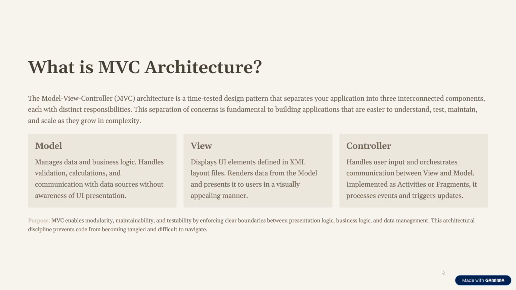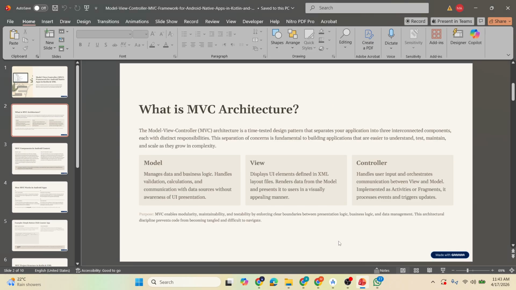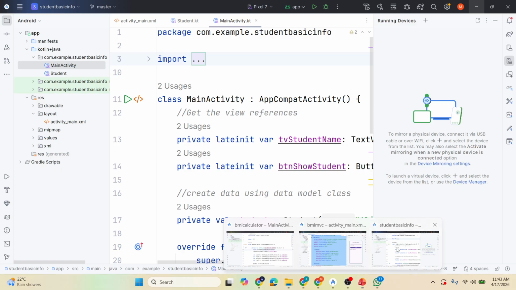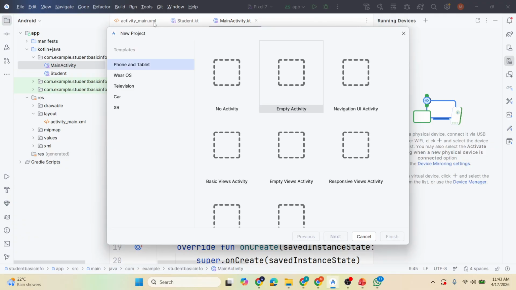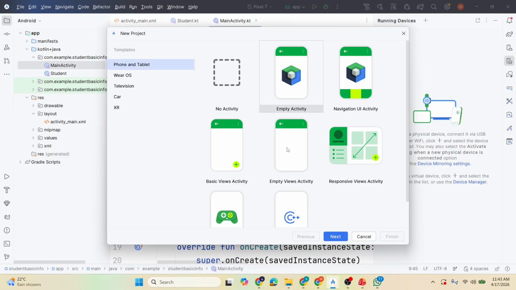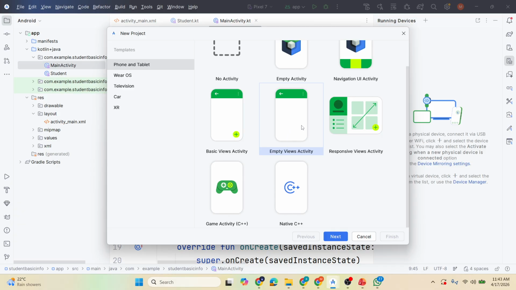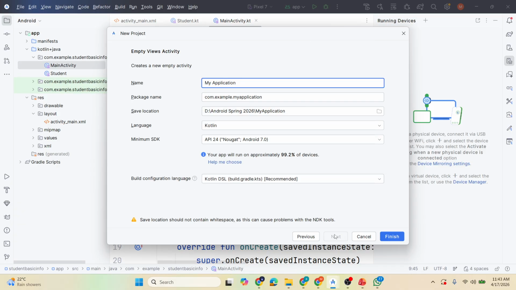So with that, we are going to create another app today that follows MVC architecture. We are going to first create an app that is simple, that does not follow MVC architecture, and then we will create the same app using MVC architecture. So let me go to Android Studio, and this app is called BMI calculator.